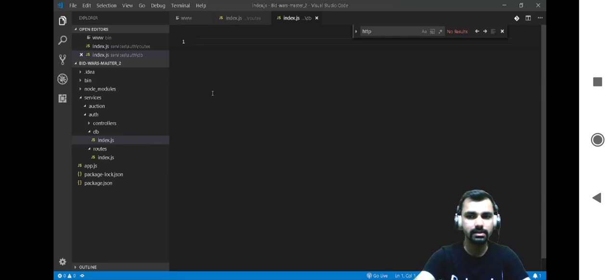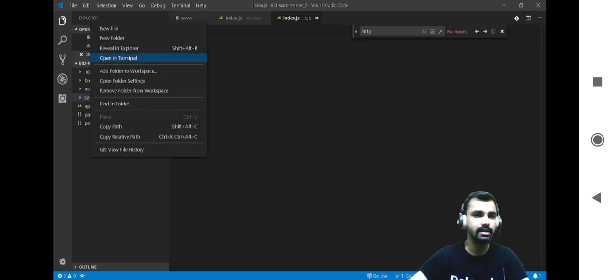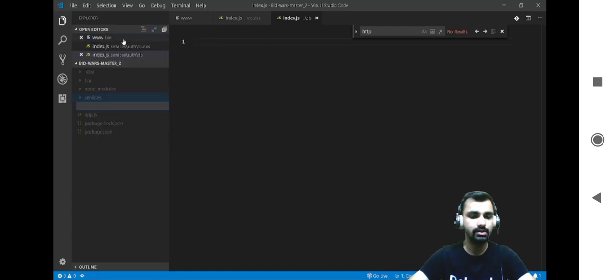For that, let's create a database connection. If you want to connect to the database, we will be able to create access to the database.